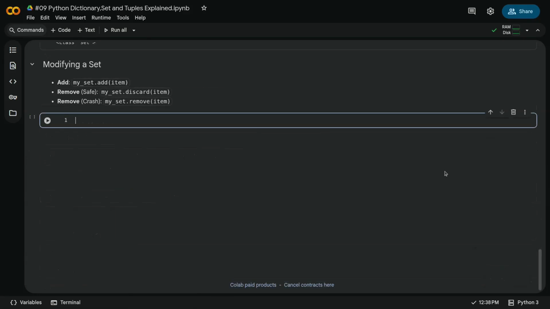Sets are mutable, which means we can change them. But since they're unordered, you can't update an item. You just add or remove items. Let's start with our unique fruits set. To add an item, we use the .add method.